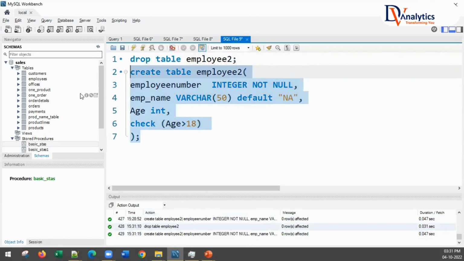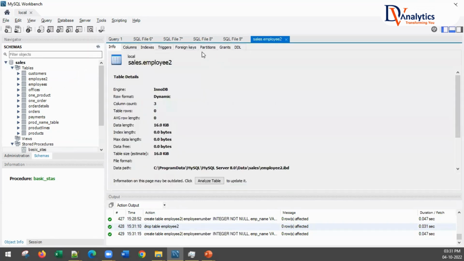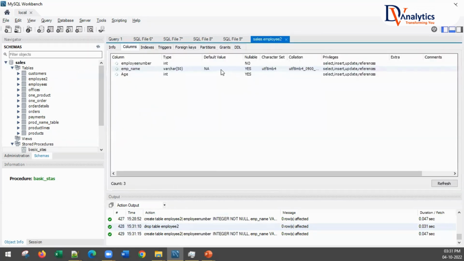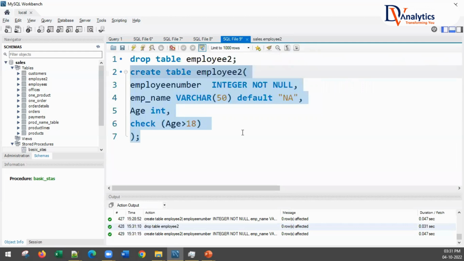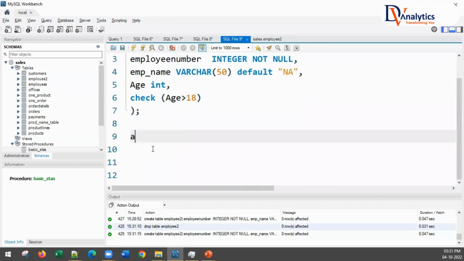Default value is NA. I think there is a way to check the default value. This I'm quite sure, somewhere in the columns, the default value is NA. I think we have already seen that. That is one way to do it. What if I want to give the age default value as something like 20? If somebody doesn't enter age, I want to give the default value as 20. Now, instead of dropping and recreating this table, I can use alter table command. Alter table employee 2.